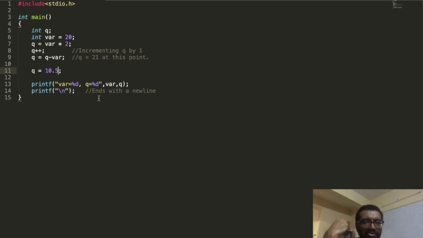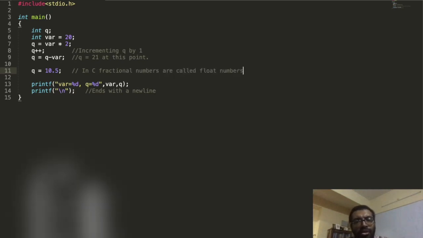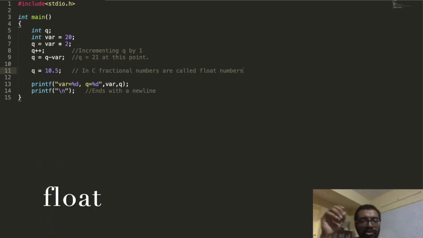In C they are called float numbers. Okay, so in C, now let's say you want to have float numbers.